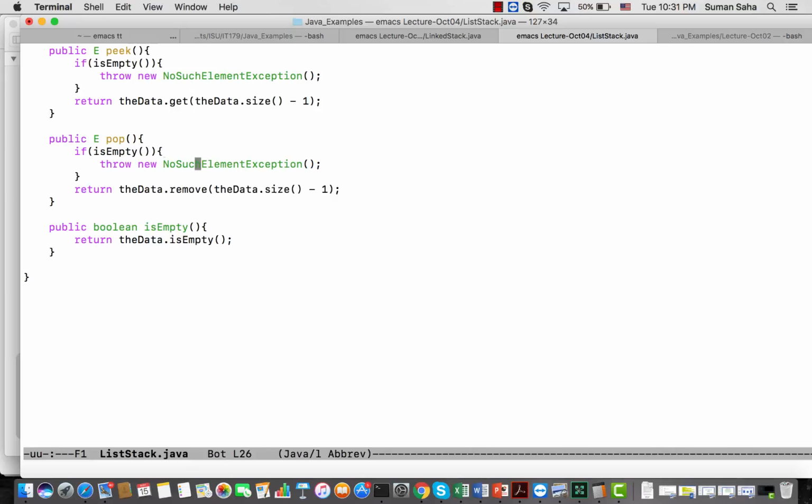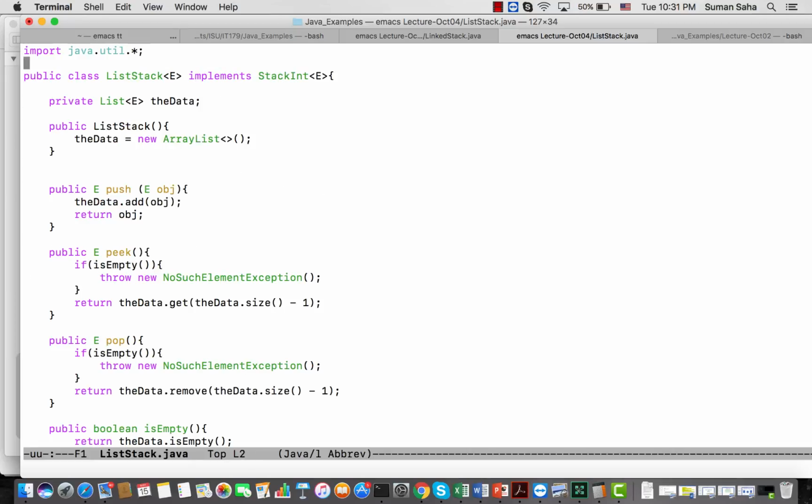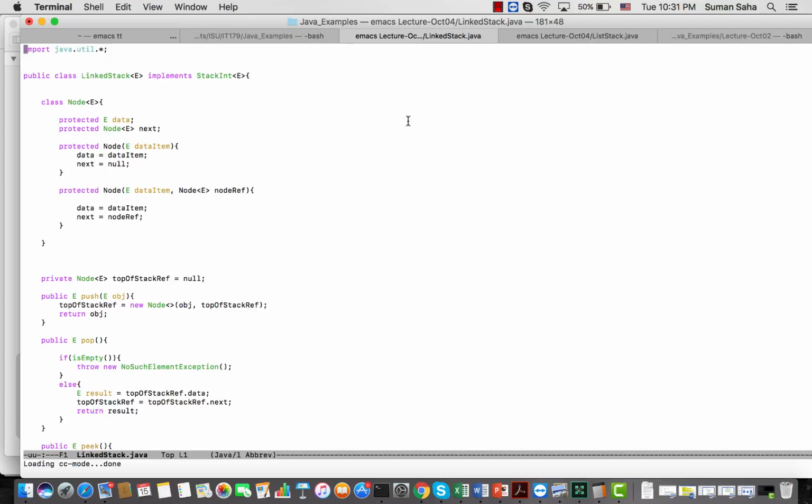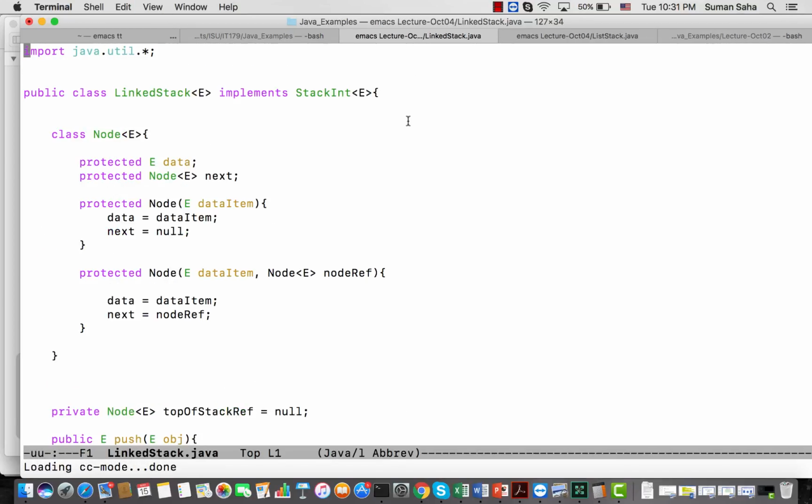So this is how we can implement a stack using an array list. And we have some stack interface. That stack interface contains all the methods. Now let's see how we can create a stack using a linked list.